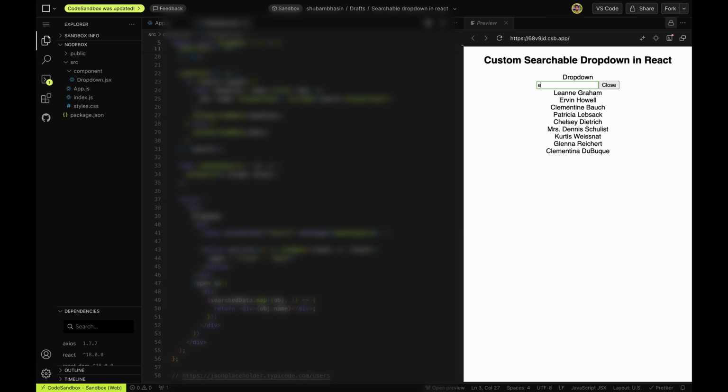Let's search Irvin. We searched ER and you can see ER is here and ER is also here, so both the values are coming. And let's search Nicholas. If I search Nicholas, only one Nicholas will be shown. So that's how we will create this dropdown, and let's start the video.